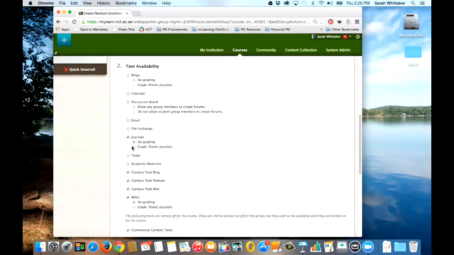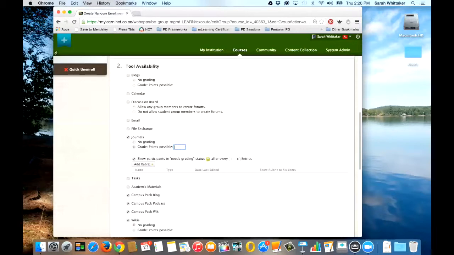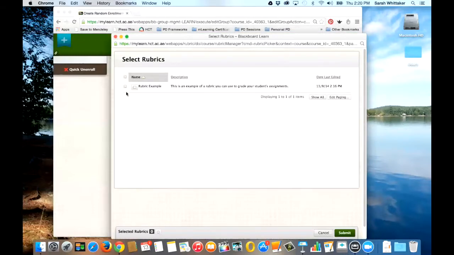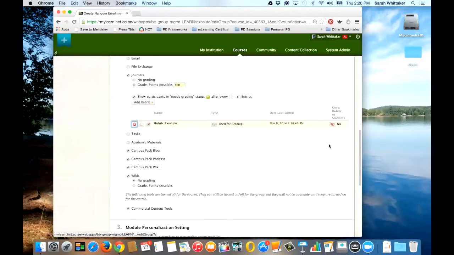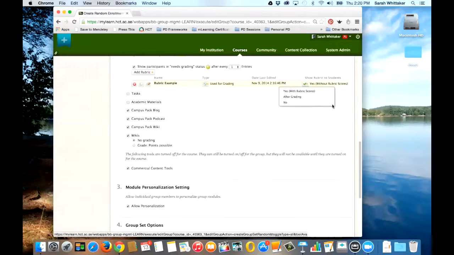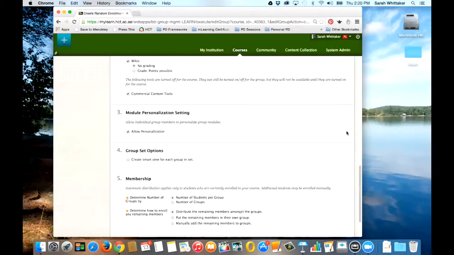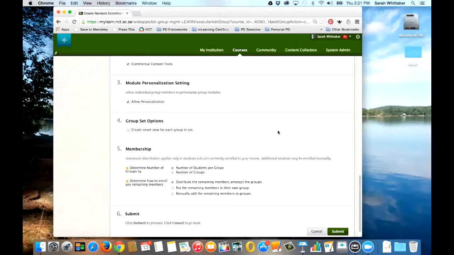As well, you can add grades for your journal entries. So I'll give the 100 as I did before, and you can select a rubric. I'll just choose the same rubric that we have already. Again, you can always choose. I'll choose it without the rubric scores this time. You can allow personalization as well.